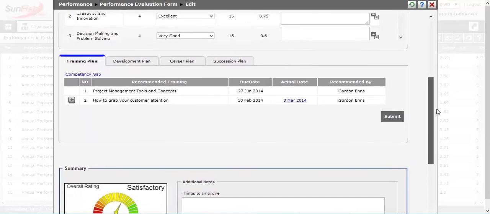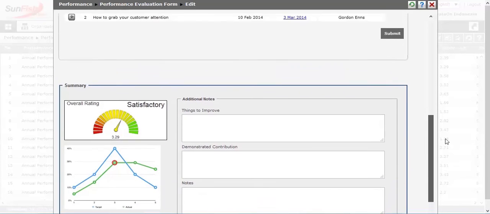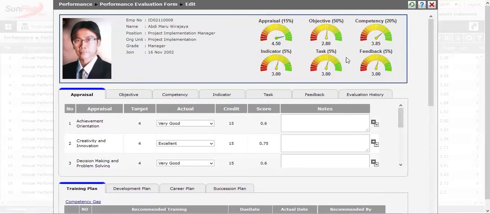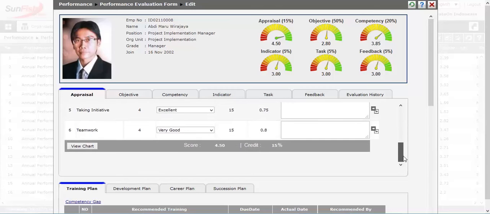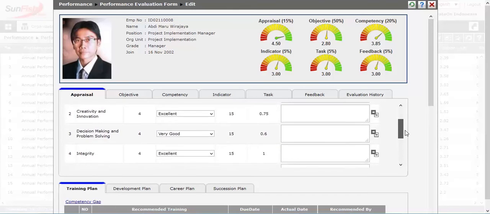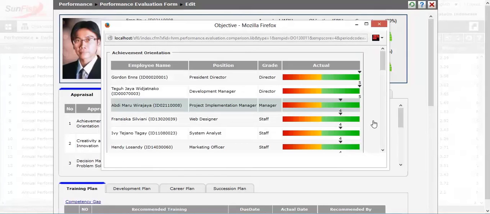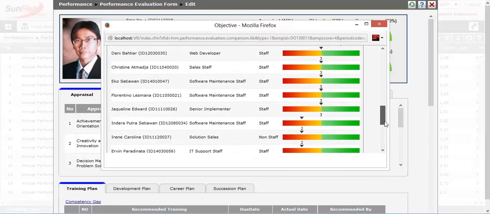The top section summarizes the various appraisal components, and the second section provides several tabs. The Appraisal tab allows an appraiser to evaluate traditional performance appraisal questions which will appear automatically based on the employee's job. To ensure fairness in rating, the user can click on the comparison icon to compare how they have rated other employees for the same questions.